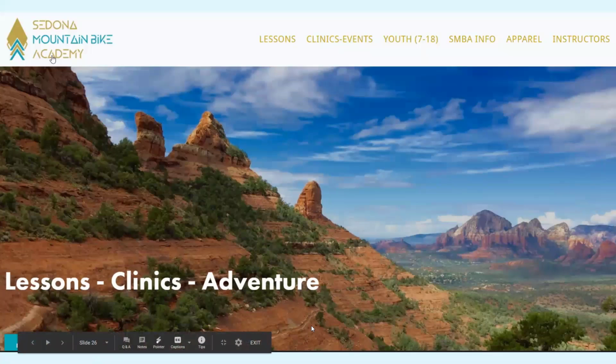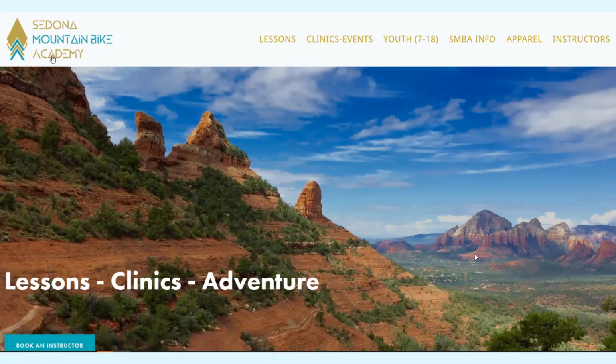And Sedona is a beautiful place to go and hike and just to be. And it looks exactly like this. Lots of red rock, and just great temperatures and great trails. So this company there, the Sedona Mountain Bike Academy, this is their website.